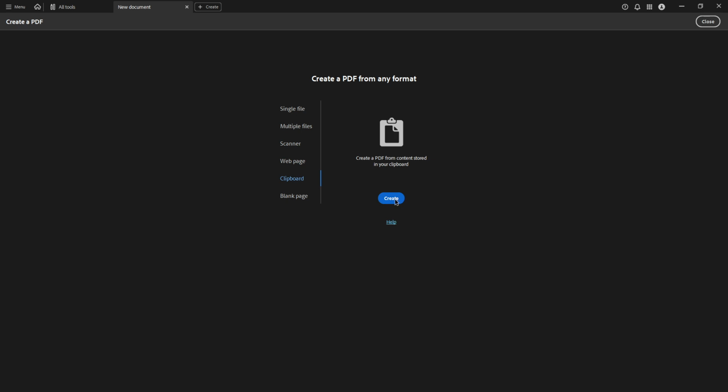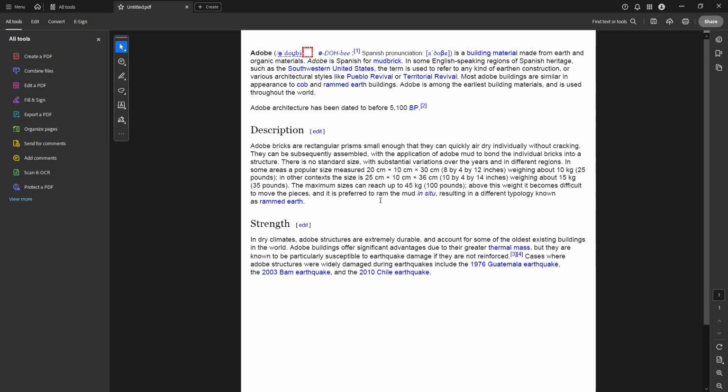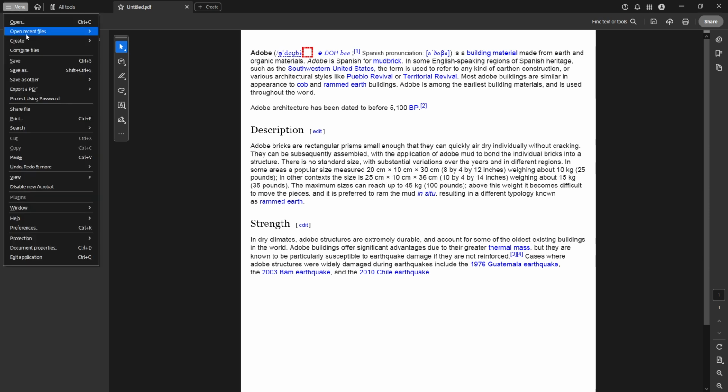At this point, Acrobat Pro DC will work its magic, and in just a moment, you'll have a new document ready, showcasing the content you wanted as a neat and tidy PDF file. And there you have it, a new PDF created directly from your clipboard content, ready to be saved, shared, or further edited. This method is particularly valuable for anyone needing to quickly collect and convert information from various sources into a unified PDF format, cutting out unnecessary steps and saving valuable time.